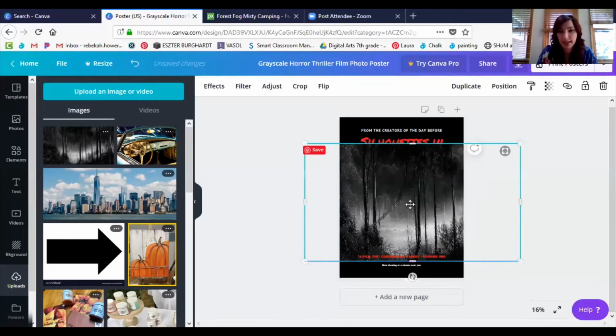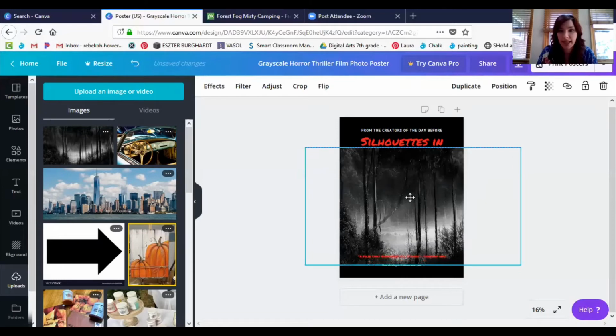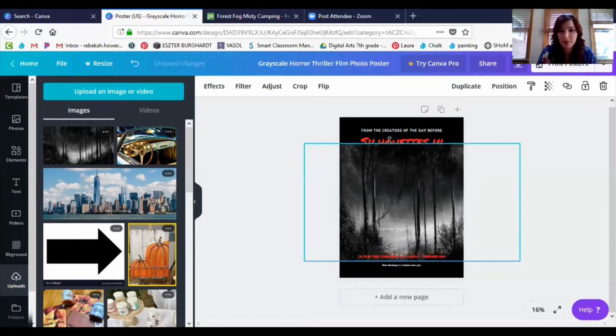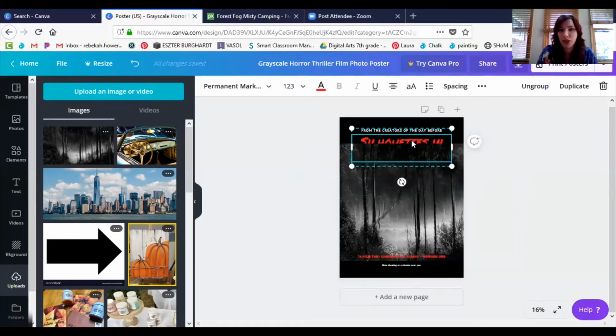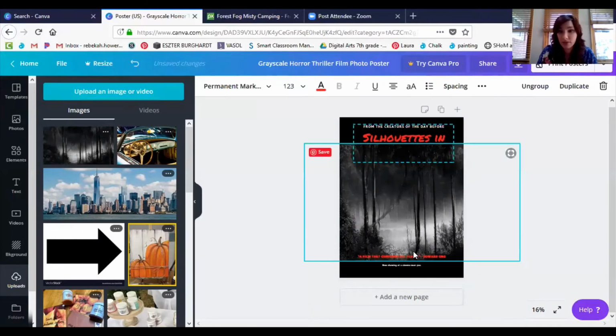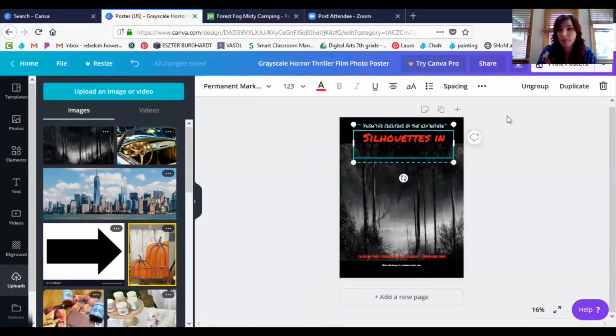I can resize it however I want. I kind of like the black on the top and the bottom. And now here's what I'm going to do. I am going to change my text. I call it the forest. I'm going to get rid of this text, and then I'm going to change my font.